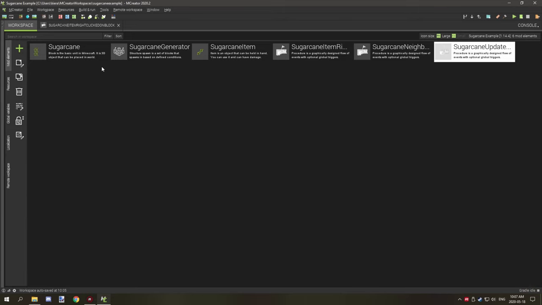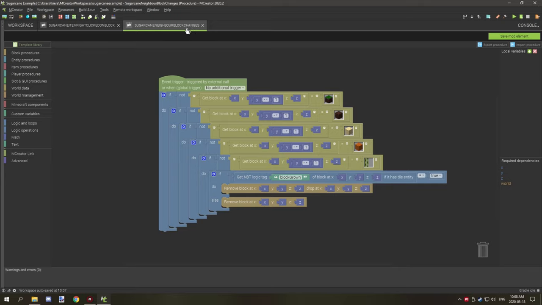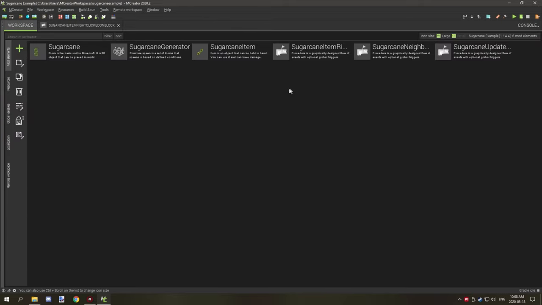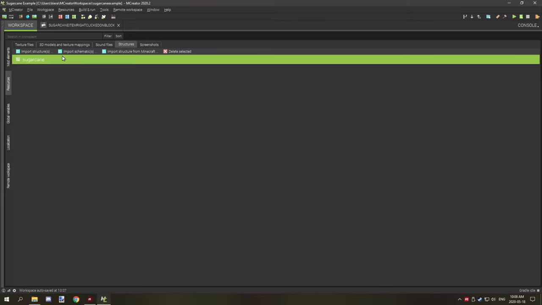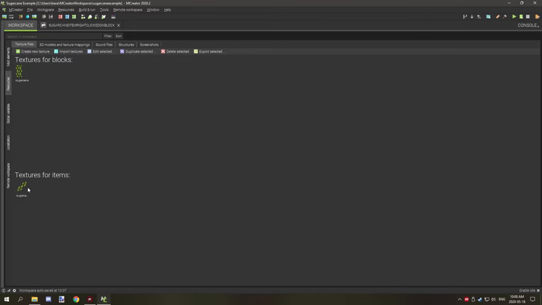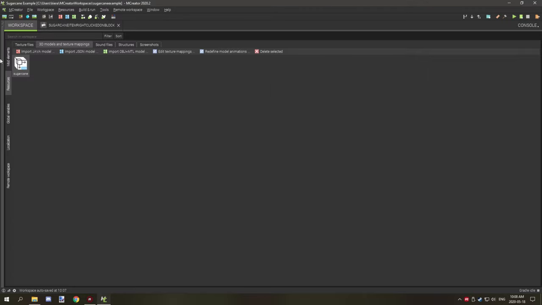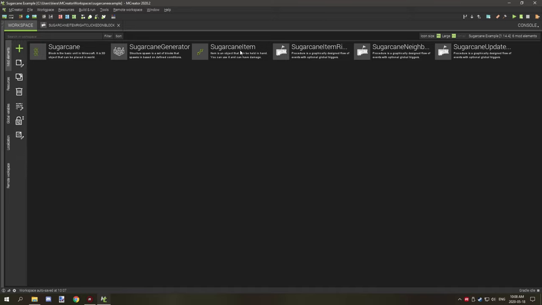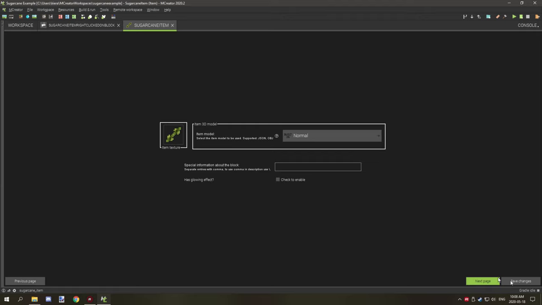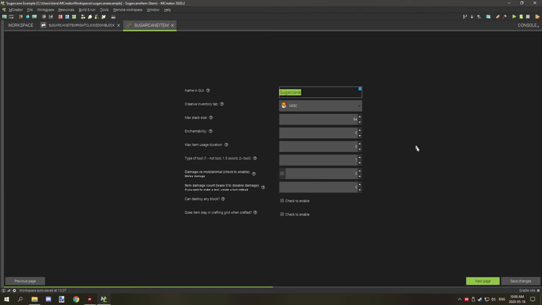So we have three elements and three procedures. We're using the neighbor block when neighbor block changes across a few other places as well. However, if we import our resources, we're going to need a block texture, an item texture, and also a sugarcane texture or model, pardon me, and you're going to select your texture for your block to your model as well. So when you have all those imported, what you can do is create your item. So you want to select your item texture, then you want to give your item a name and adjust any of the other settings if you need to.